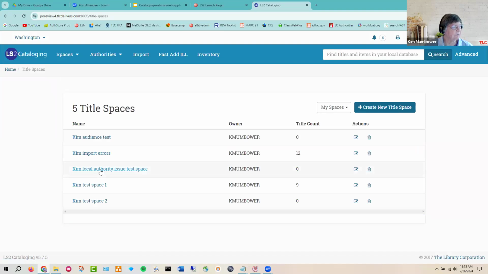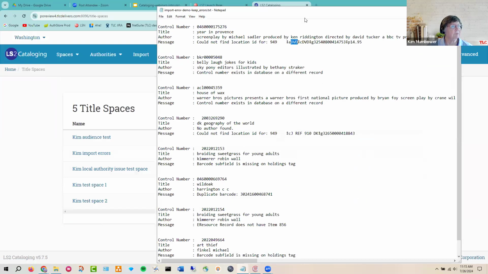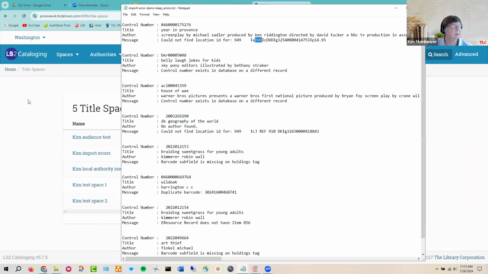Let's get going. So the first step, of course, is to review my errors. I've already downloaded my import error report and my import error mark file to make it a little faster, so I don't have to keep going back and forth. So let me open up the first of the error files that I want to show you. Let me get to my notes here, if I can get my cursor to cooperate.